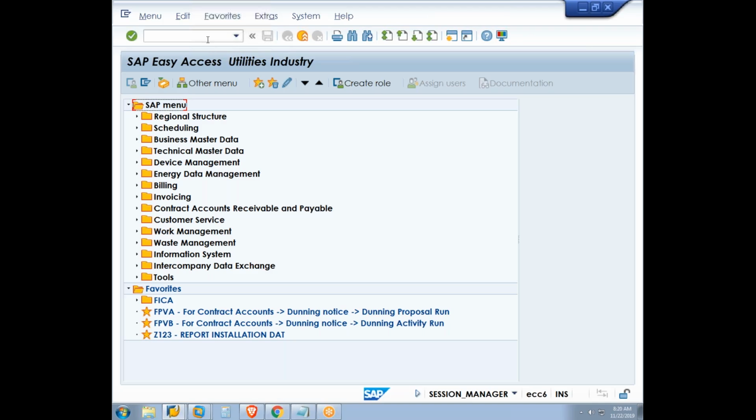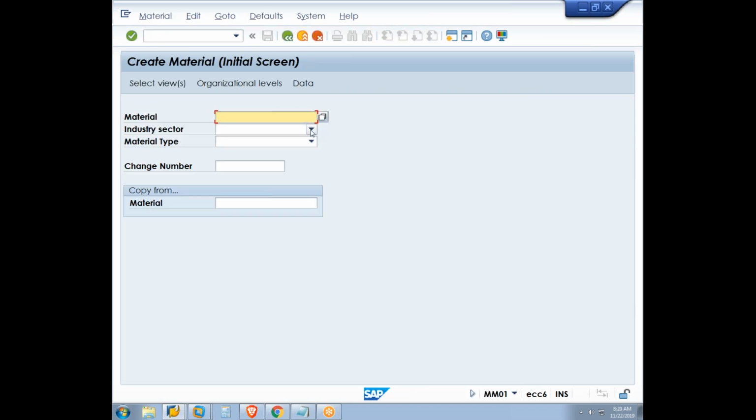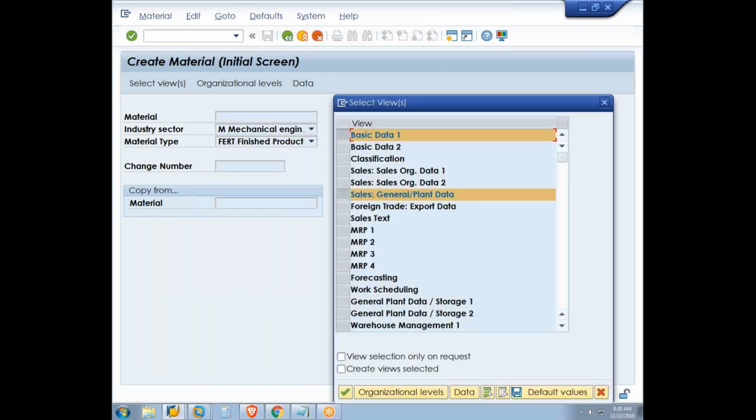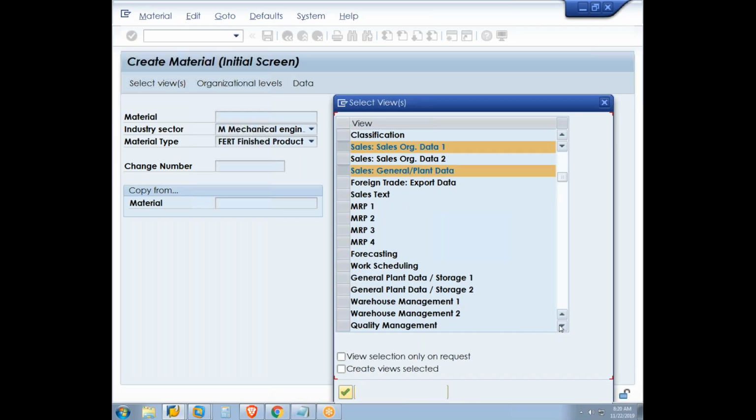Now I will create a standard material master, MM01. Industry sector, we can take utility or plant mechanical engineering. Material type, you can take HAWA or finished goods. Okay, so FERT, finished goods. Basic data, sales data, plant data, and then accounting data. So these are required.